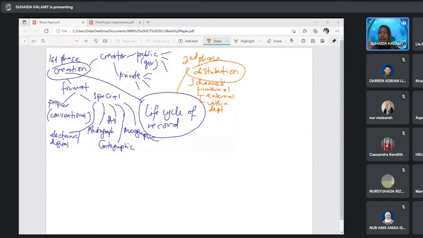Alright. And then external. External means to the outside organization. For example, UiTM with PTPTN, which has totally nothing to do with the organization. Or for example, UiTM with University Gajah Mada in Indonesia or Thailand. So this is what we call external. When you distribute the letter or the record externally, it is to a different organization.